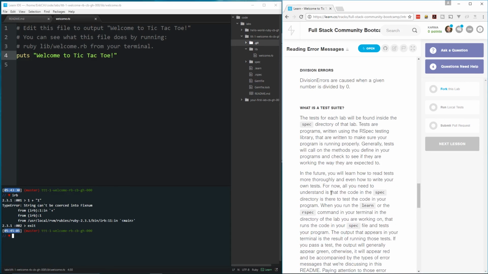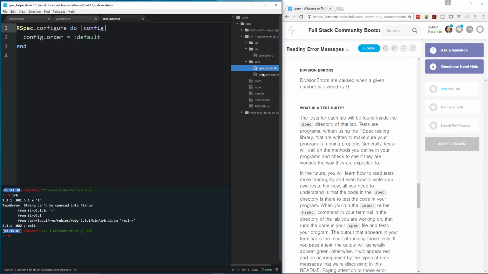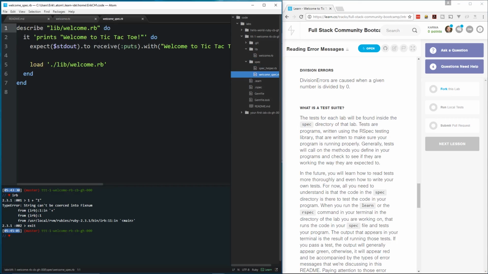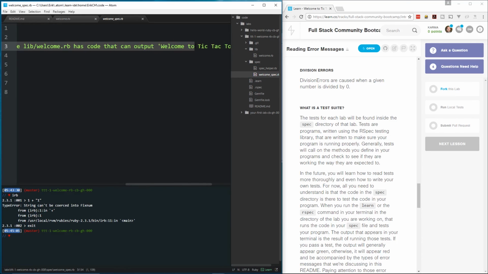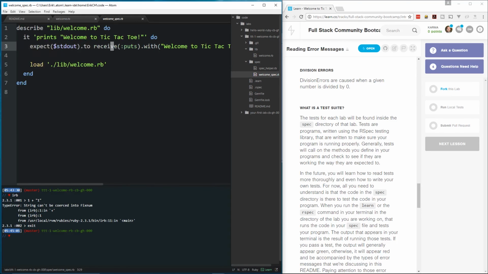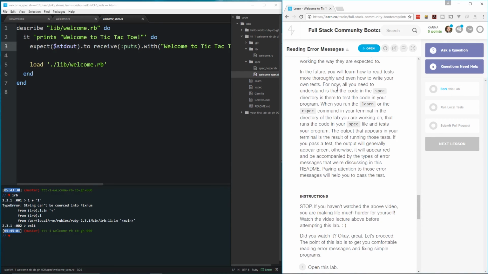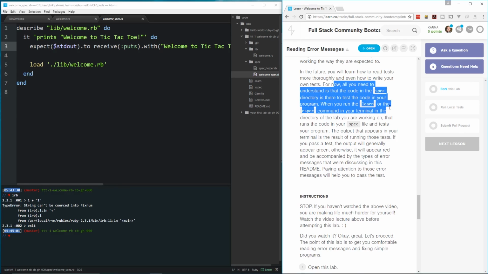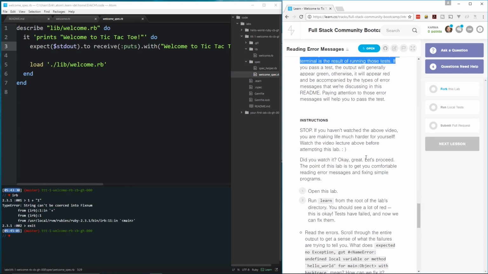The tests for each lab will be found in the spec directory in that lab. So here's like the previous one we did. We had the spec helper, and it was just checking to make sure that welcome to tic-tac-toe had the correct output. For now, all you need to understand is that the code in the spec directory is there to test your code in the program. When you run the learn or the rspec command in your terminal in the directory of the lab you're working on, that runs the code in the spec file and tests your program. The output that appears in your terminal is the result of running those tests.